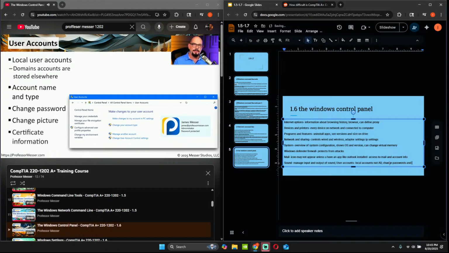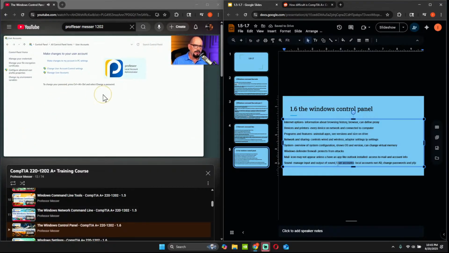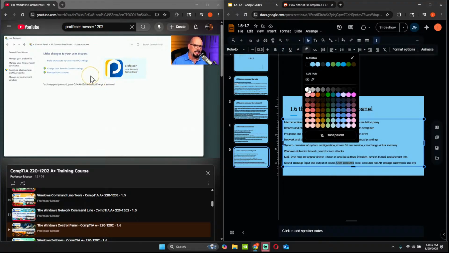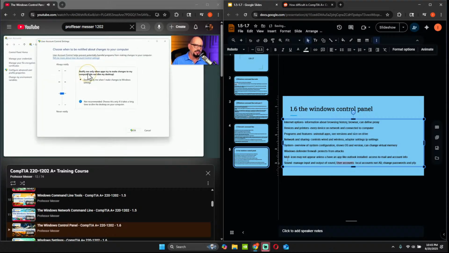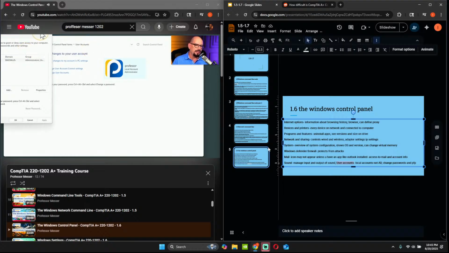And if you're doing some type of file encryption on the system, you can manage those encryption certificates from the user accounts applet. Let's bring up the user accounts on this computer. By default, it will show the user account that is currently logged in, and in this case, it is the professor account. From here, you can change things associated with your account control so that you can define when the account control settings would appear on your screen. You can also choose the option to manage all user accounts on this system.